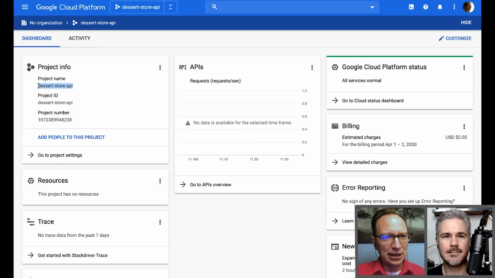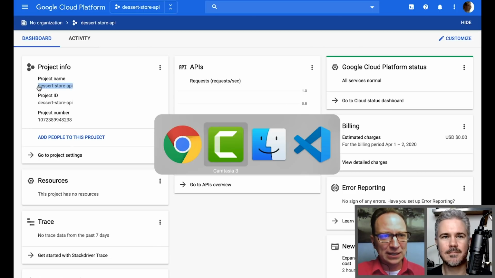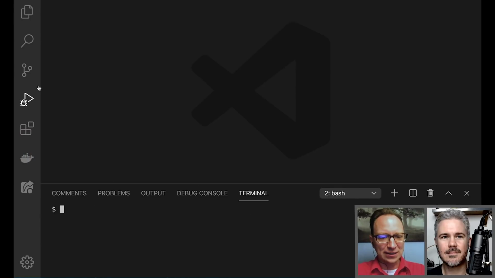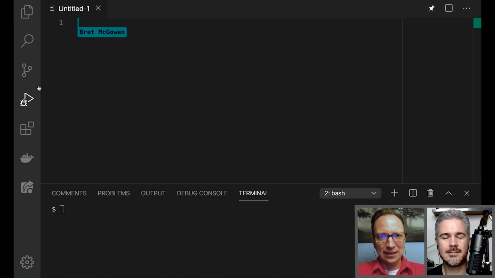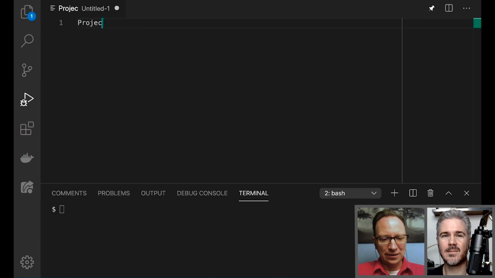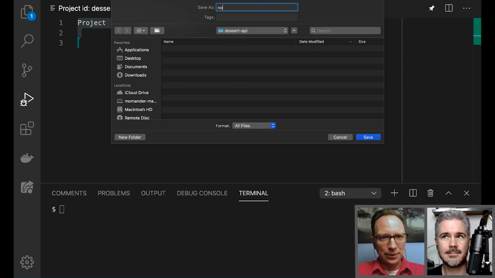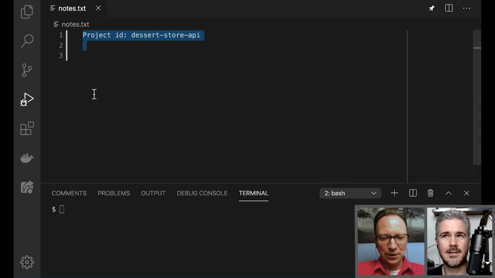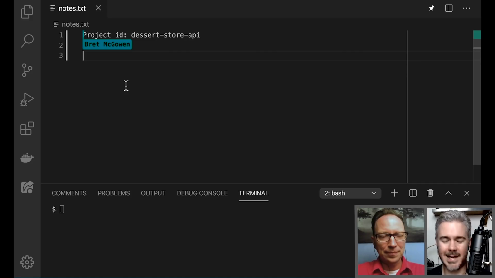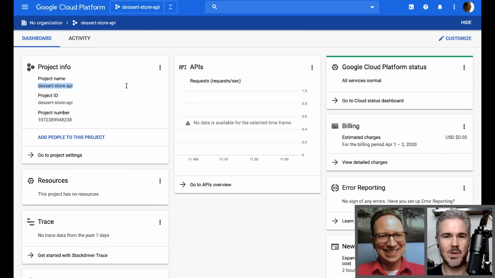Dessert Store API. You know what? We will probably need this project ID, so I'll just put it in here. Let's see, project ID, that one. Always good to save some notes as we're going. Oh yeah, every project I do, I have some random text files that have random musings from my brain or various values to save, things like that. Right. So, totally agree.